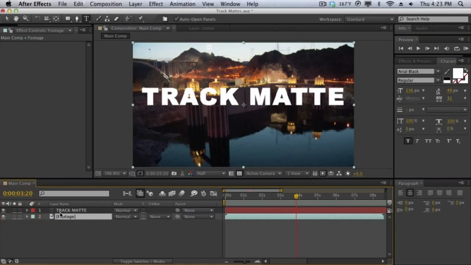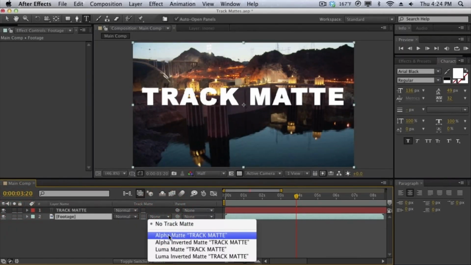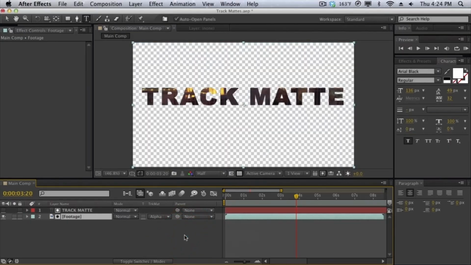So again, I'm going to go to the footage here, under TrkMat, and I'm going to set it to alpha matte. And remember, mattes look at layers right above it. So in this case, the layer right above our footage is our text layer with the alpha channel. So I'm going to set the TrkMat to alpha matte. And as you can see, it's using the transparency to cut things out. And so what we're left with is our footage in the shape of our text. And this is pretty cool.